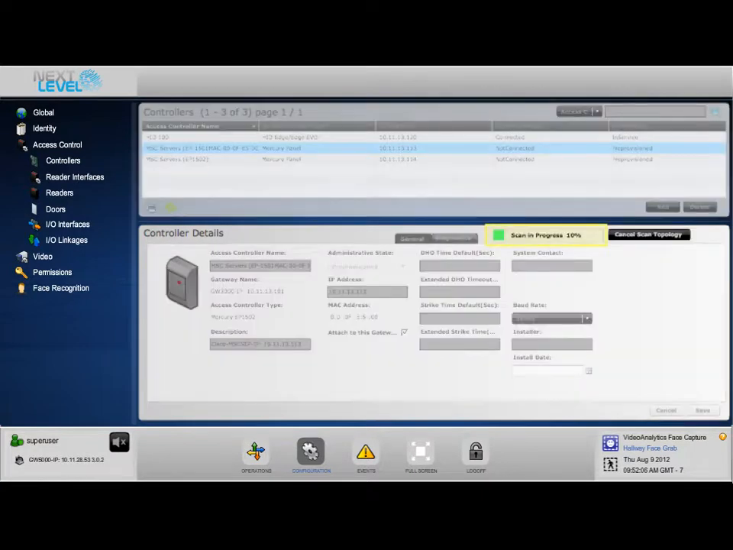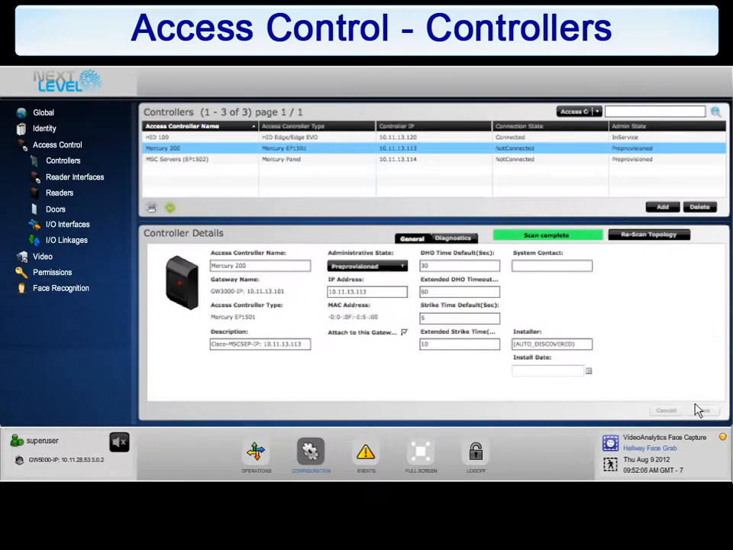A progress bar will indicate the status of the scan. Once the scan is completed, the administrative state field will be available. Select from the drop-down list to change the admin state from pre-provision to in service. The IP address of the controller will be automatically populated for discovered devices and should not be changed in the gateway configuration. Any changes to the IP address should be made directly on the controller. The MAC address field is read-only and will be populated automatically for certain types of controllers.